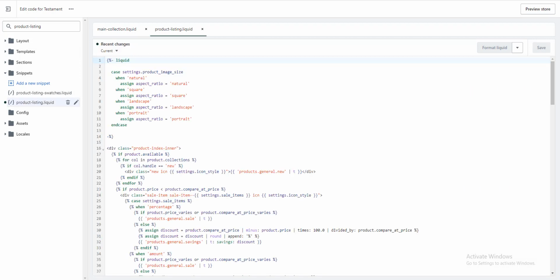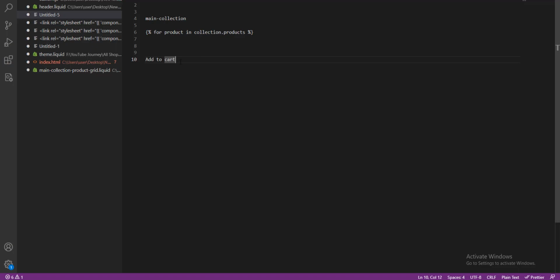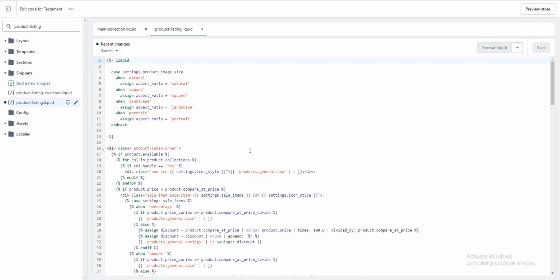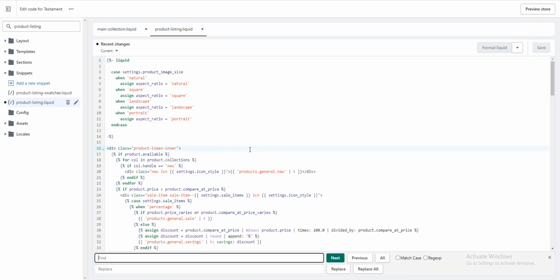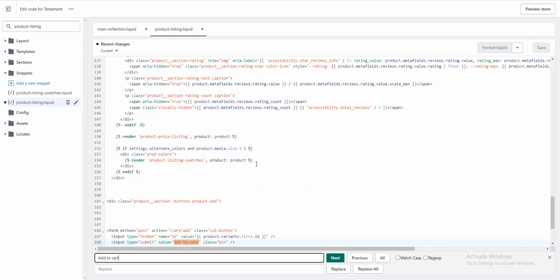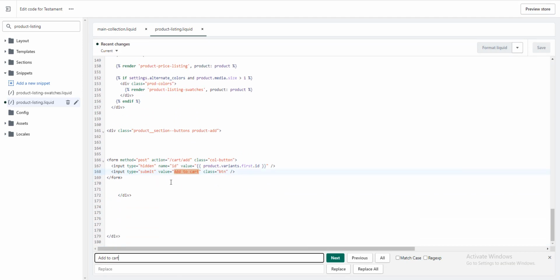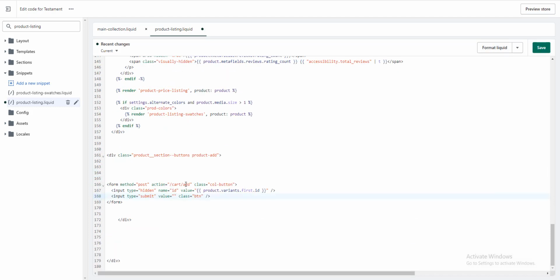Now I'm going to find the add to cart tag. So control F, control V, then next, check here. Here is the tag that is called add to cart. Now I'm going to change it to shop now and click on save.